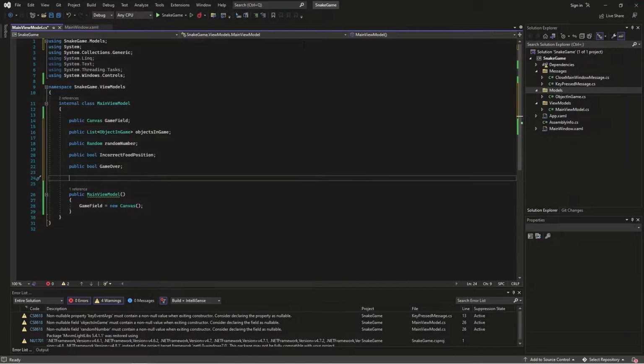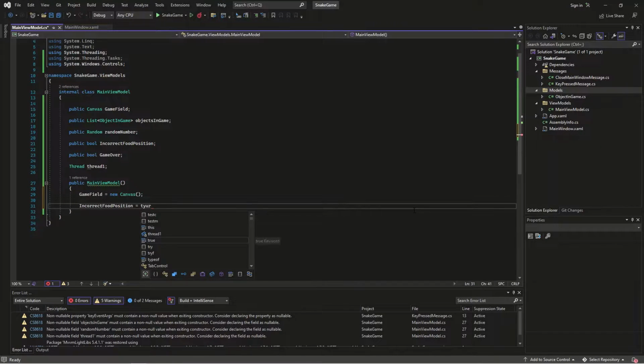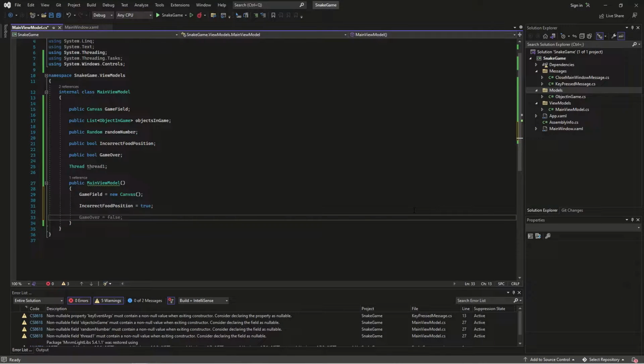Let's also create a thread and call it thread 1. Our game will be running in this thread. In our constructor, let's initialize our two flags: true for incorrect food position and false for game over.